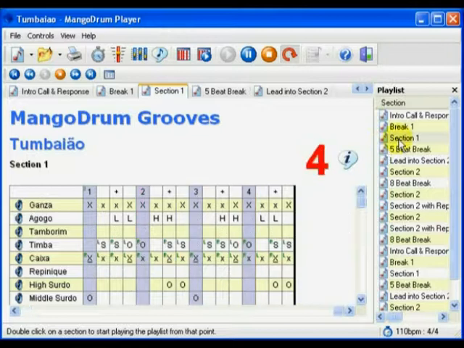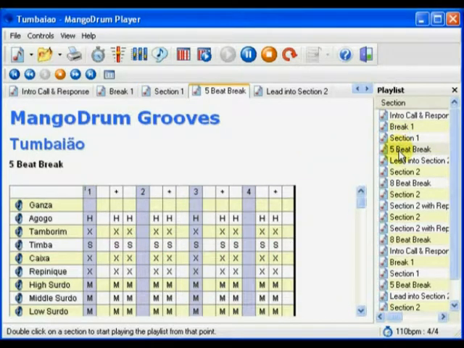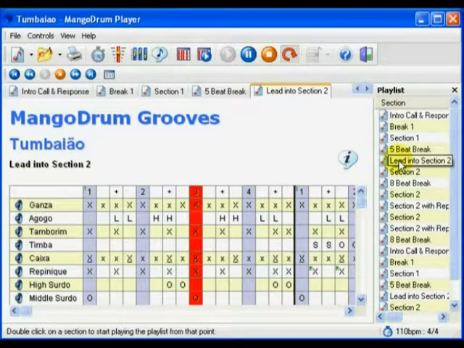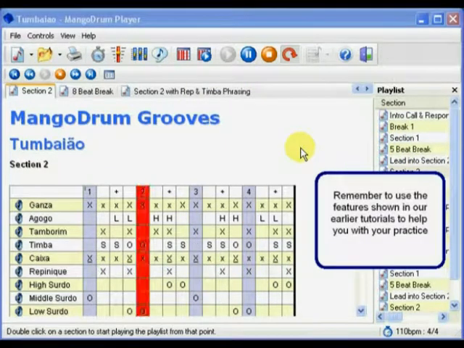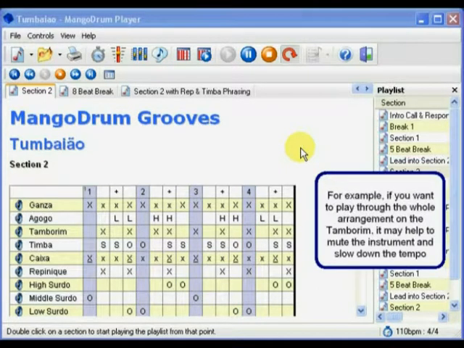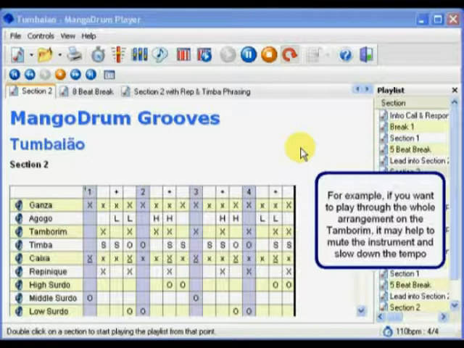Section 1 is in grey, and now it changes to the 5-beat break, and now it changes again to the lead into Section 2. Remember to use the features shown in our earlier tutorials to help you with your practice. For example, if you want to play through the whole arrangement on the tamborim, it may help to mute the instrument and slow down the tempo.